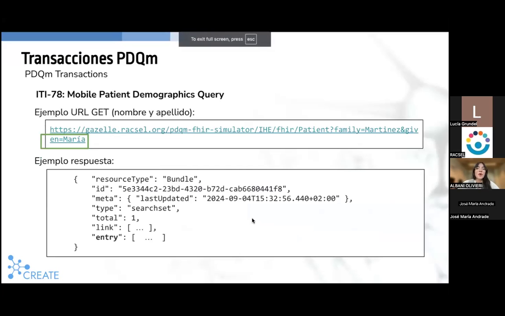And here I wanted to show you roughly how this GET request towards the MPI is built. This is an example of a query made up of the name and last name of the patient that we want to query.